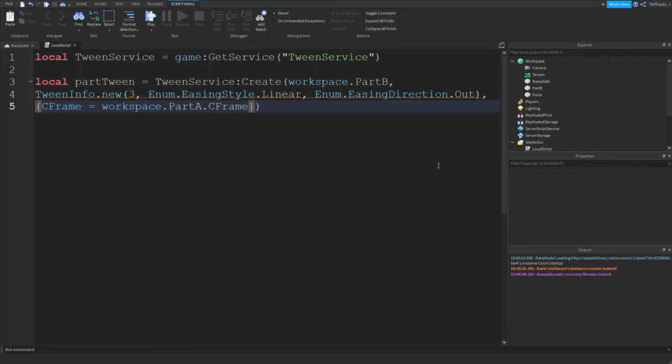First part is what part we're changing. Second part is the information, how we're going to change it. Third part is what we're changing. Okay, let me put it back onto the line.